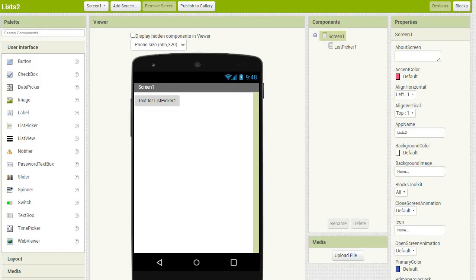This is a very small program, but it has some really important things in it that we can use in other programs. So it won't take long to make. Let's go ahead and get started.